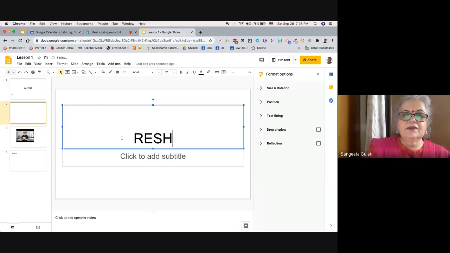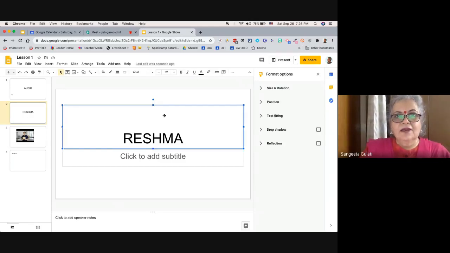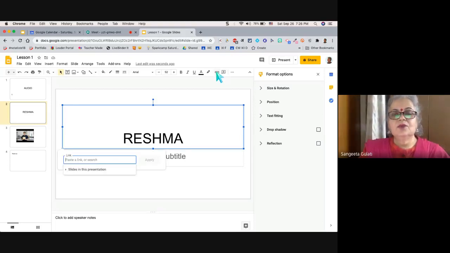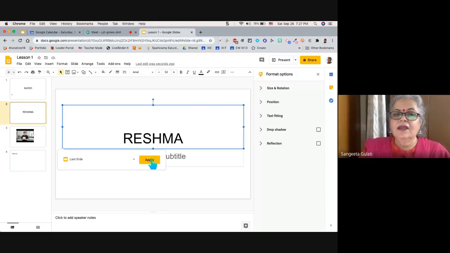So if I'm looking at Reshma's name being put here, then I can link this text box with the slide that I have created. So select the text box, link, insert link. You can always link the content to a web content. We do that all the time. That's again hyperlinking that you are familiar with. But did you know that you can actually link it to the slides in this presentation? So when you click on slides, you would be able to see. So I can link it with the next slide or I can link it with the last slide and I will apply.